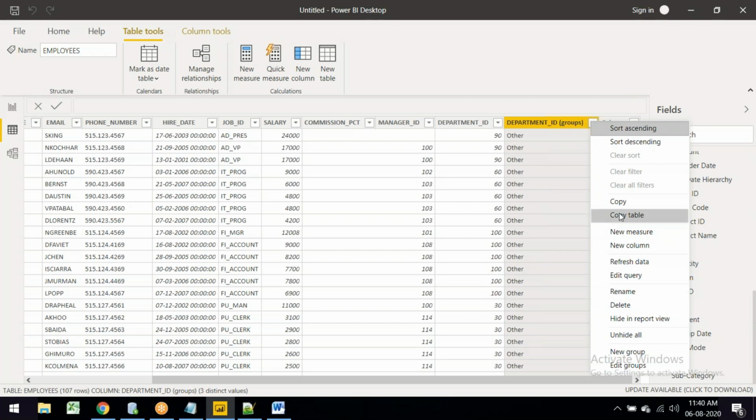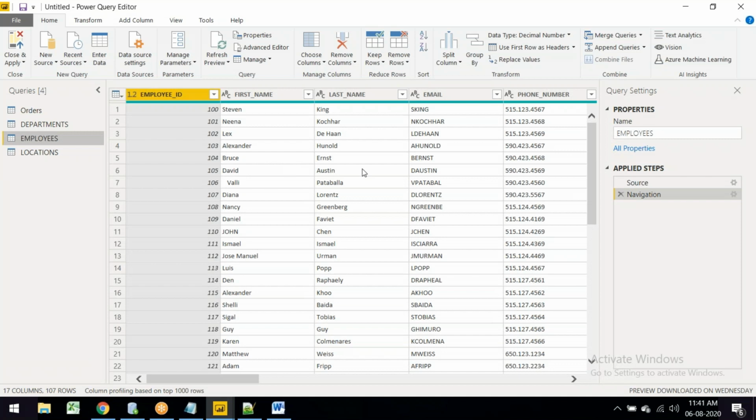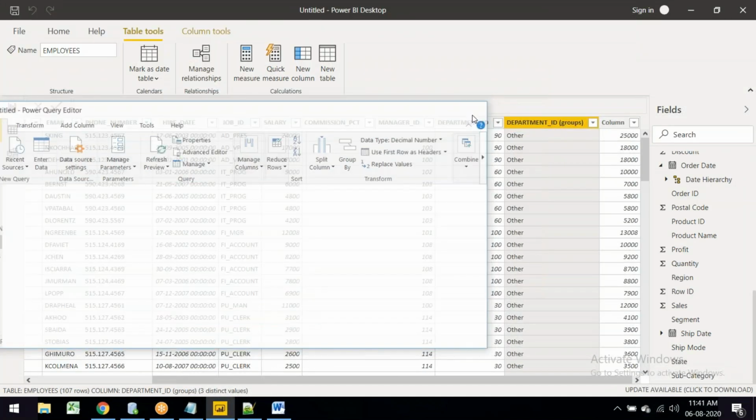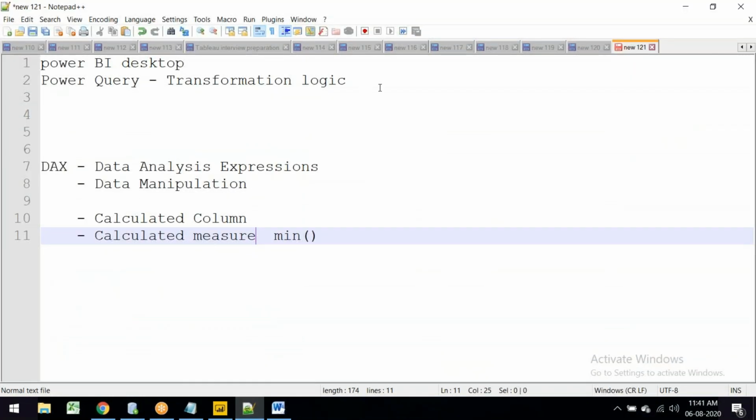So you can also do the same thing whatever we have seen yesterday: copy, new measure, new column, refresh data. If you want to edit the query, you can edit it. If you are using edit query, then it will go to the Power Query editor only. But I do not want the Power Query editor. What we will create here are calculated columns and calculated measures.